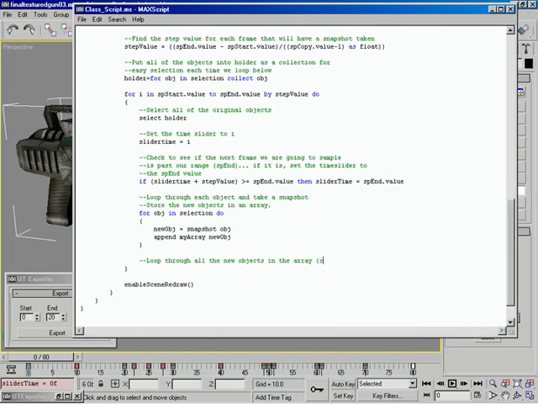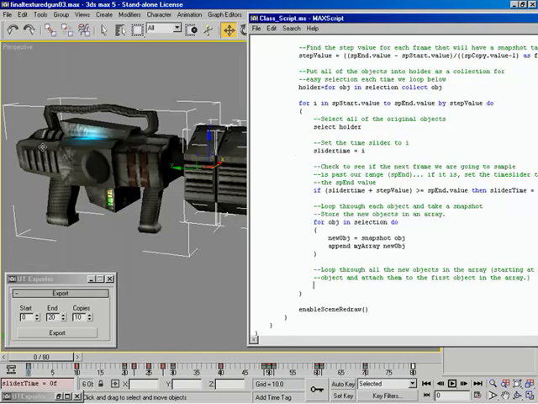Starting, now here's the trick. Add the second object and attach them to the first object in the array. Remember earlier, when we were attaching all of the pieces of our gun, we always selected a master object or main object. And then we attached everybody to it, and remember that's who we inherited the animation from and all that good stuff. Same situation right here. We need to make sure that we simply select the master object and then we attach everybody to them.